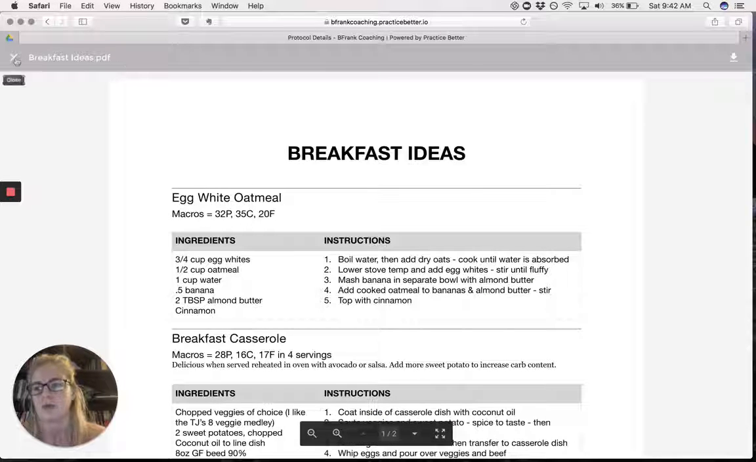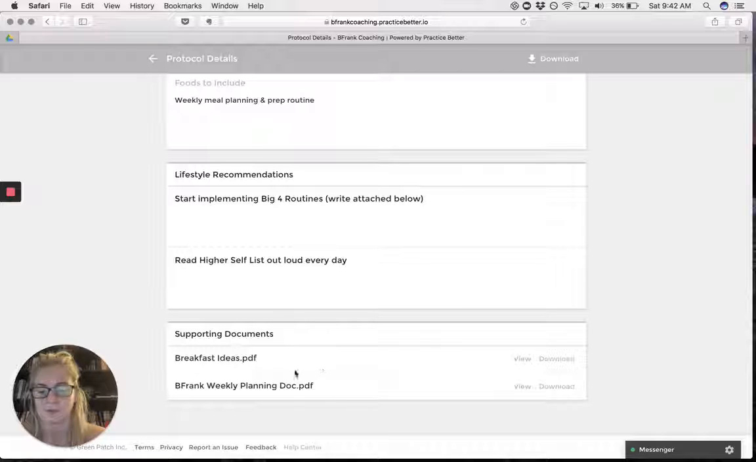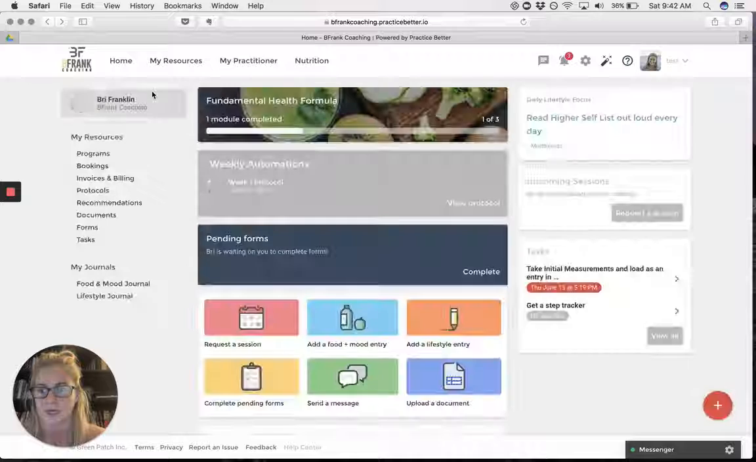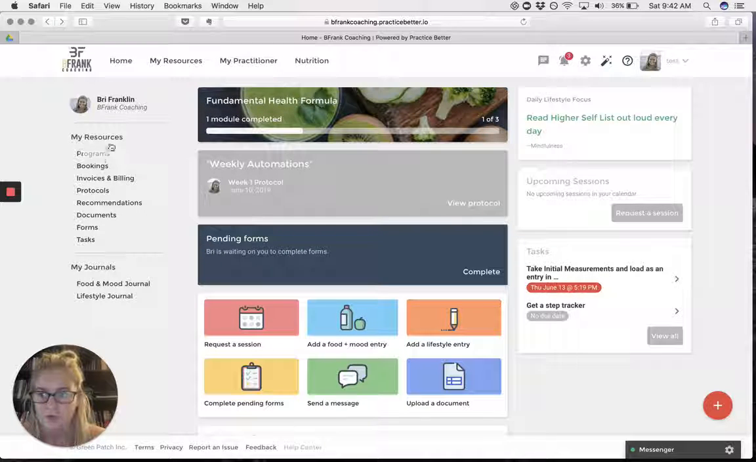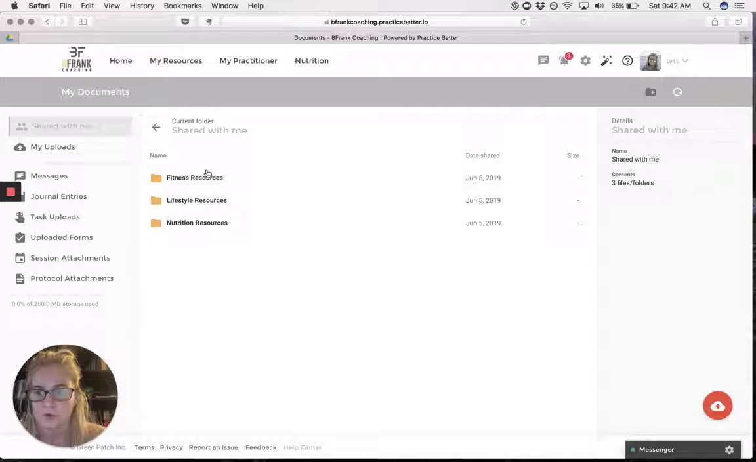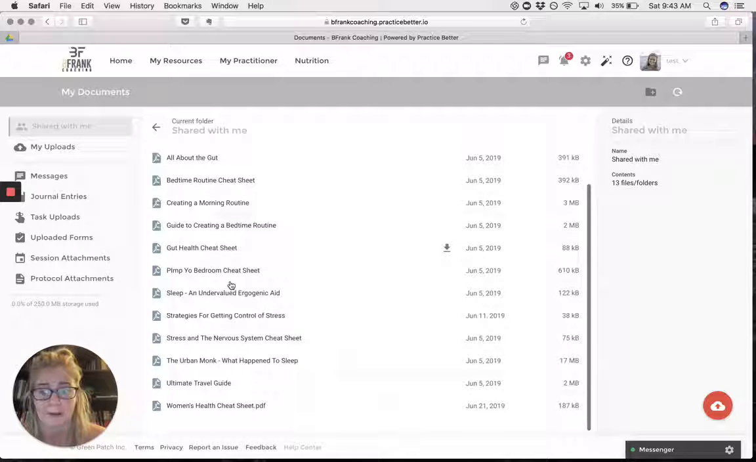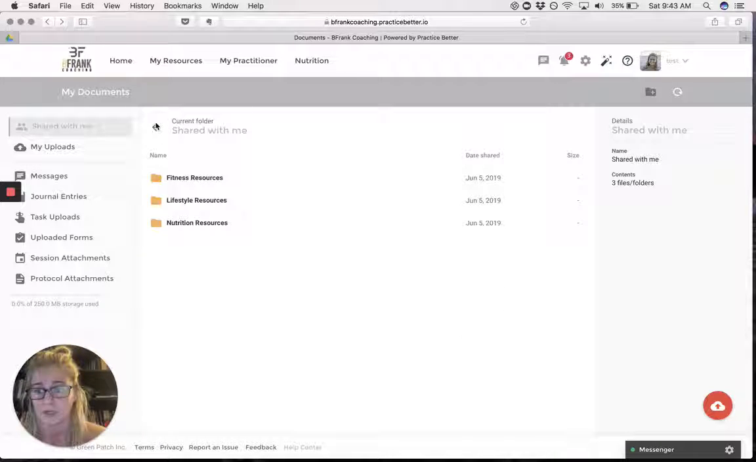Boom. Okay. Now something to note is that you'll also be able to find any attached resources in your documents section. So I'm going to show you how to head over to that, right? If we go to our home page, over here on the left is your toolbar. If we click on documents, you're going to be loaded with these already. This is a compilation of resources that you'll be receiving one at a time via the protocols. So if you wanted to read ahead, if you wanted to nerd out, you could head over to lifestyle resources and, bam, got some stuff for you, right?